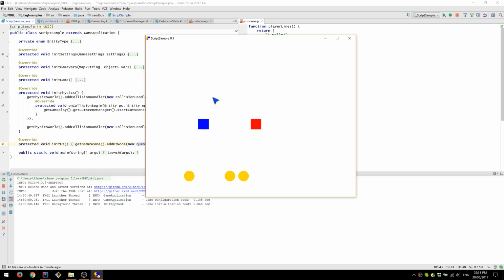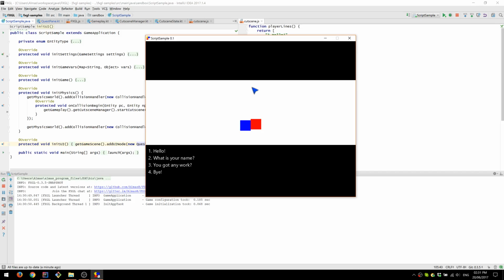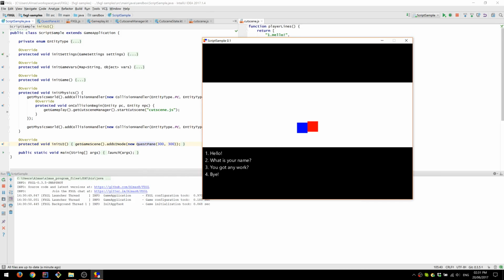Right, so what we have currently is our main character, which is a blue box. We have our NPC, a red box, and we have three coins, which are yellow circles. So when we collide with the NPC, it doesn't have to be a collision. Anything can trigger a cutscene, which is just a method call. So this is the cutscene.